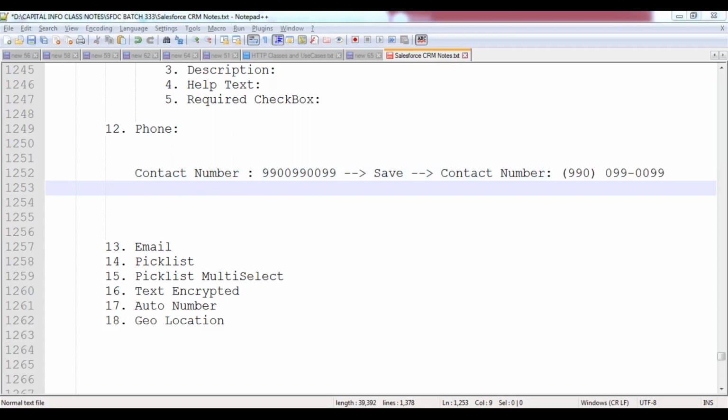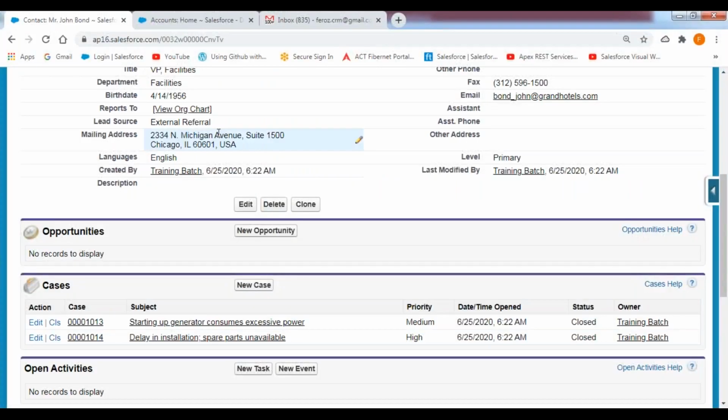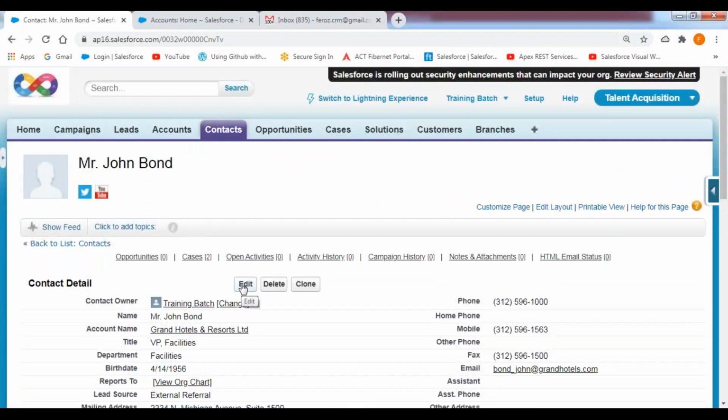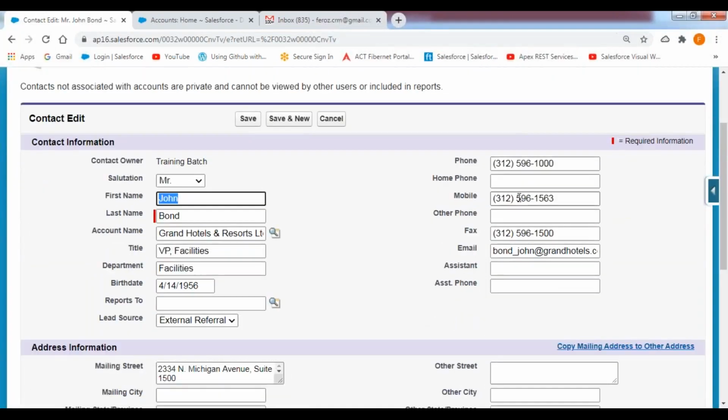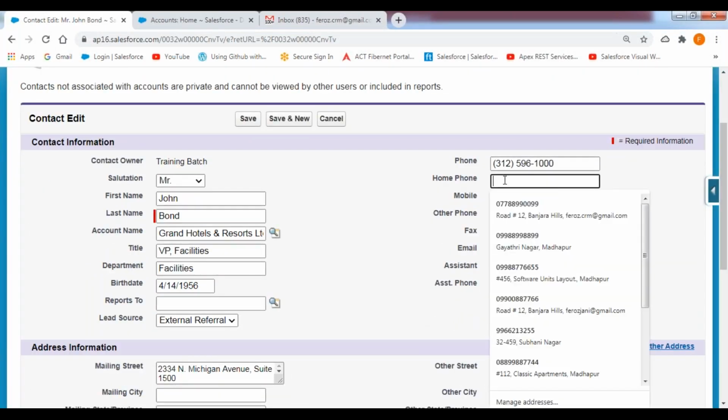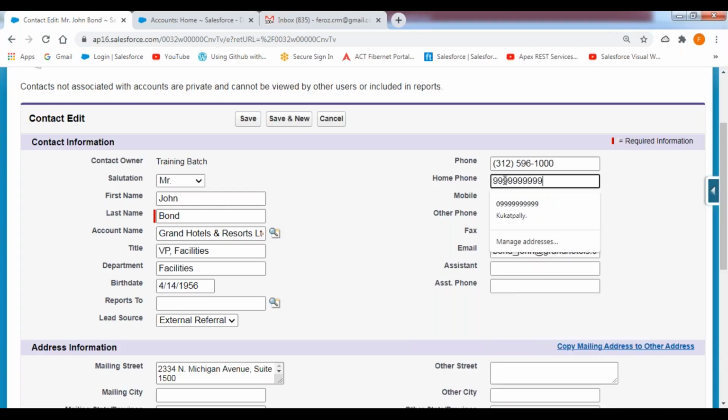Like for example, let me show you practically here. When you try to create a new record, I'm entering that phone number value over here. Okay, home phone. I'm giving the home phone as all 9s. So whenever I move the cursor outside, it is converting this home phone into the phone number format automatically by default.